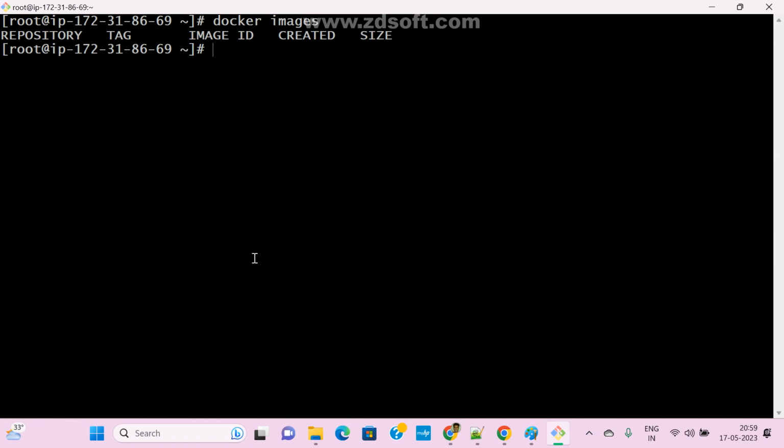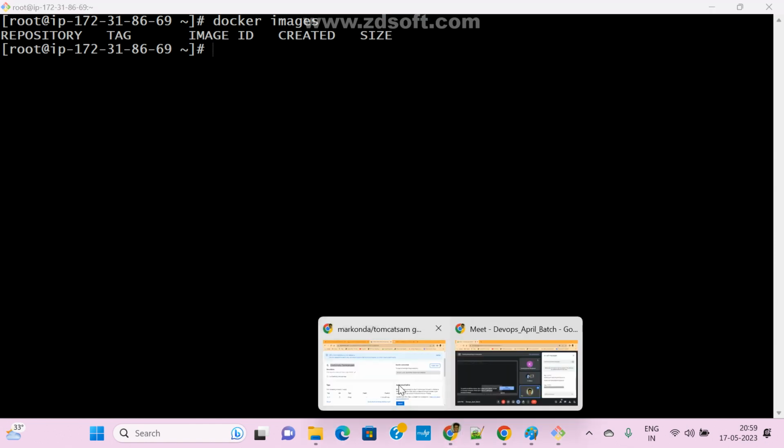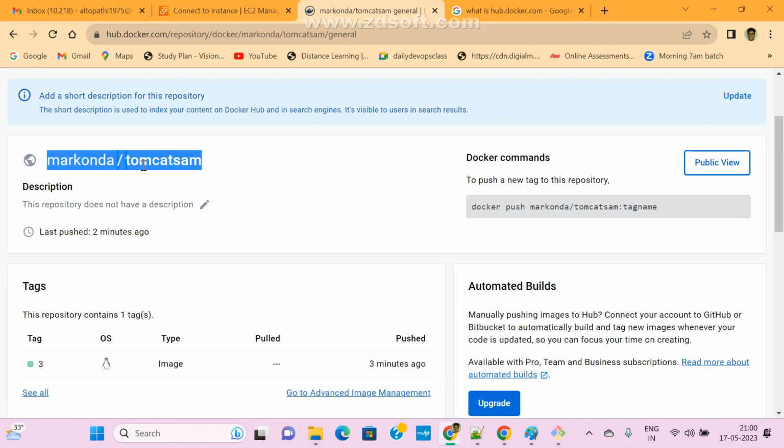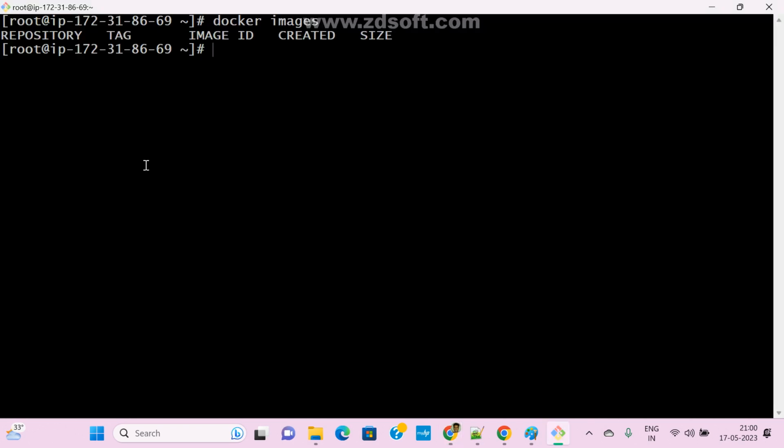Now how to pull my image? My image is available on hub.docker.com. So this is my image. Now I am on hub.docker.com. See here, docker pull, this is my full image name, slash Tomcat sample colon. What is the tag?